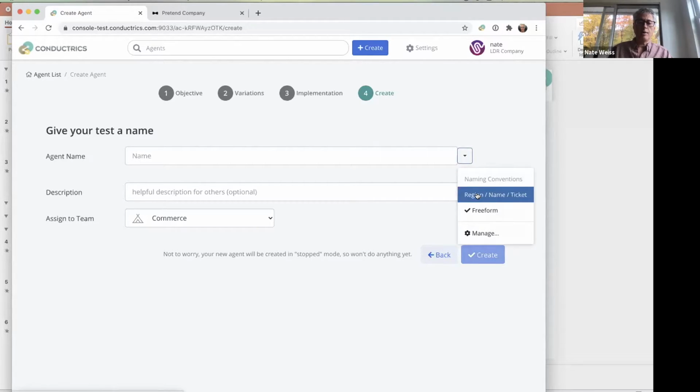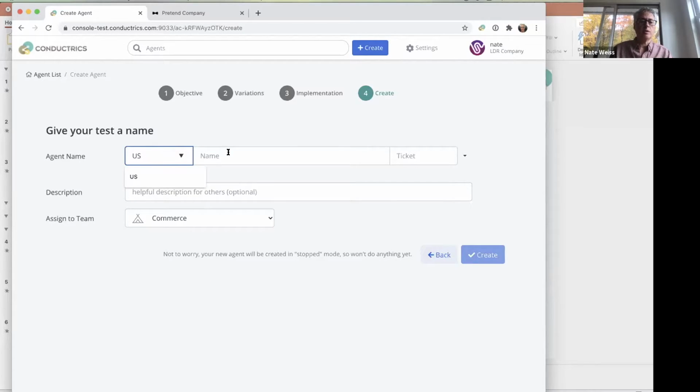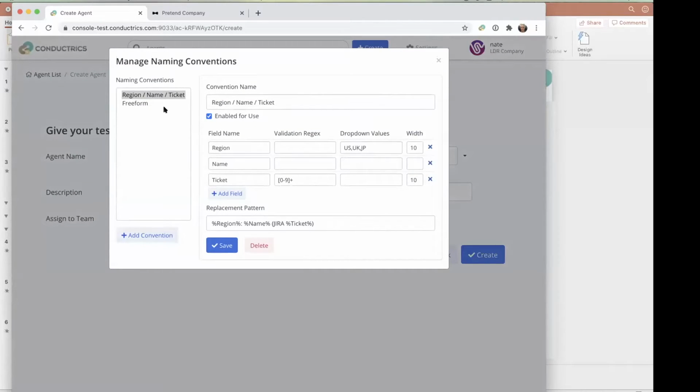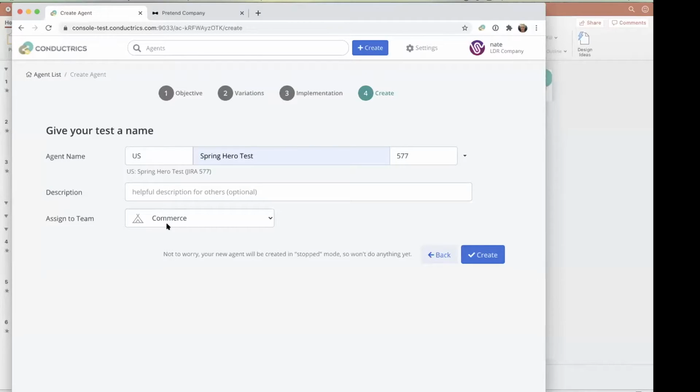So for instance, you might have a naming convention that says you have to provide the region, right? So the region is US, and then you provide a name, and then maybe you reference a JIRA ticket number. And so you would end up with this calculated name to enforce your naming convention. And you can set up new naming conventions in here. There's a whole bit about how the name will be formatted and all that kind of stuff. You can of course assign this to a team. I guess this would probably be assigned to the homepage team. So let's go ahead and click create.